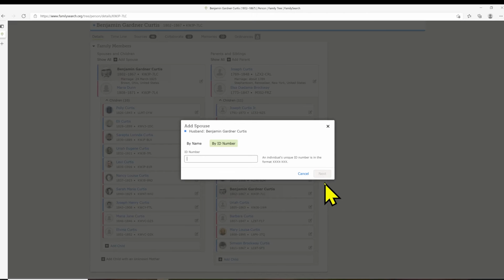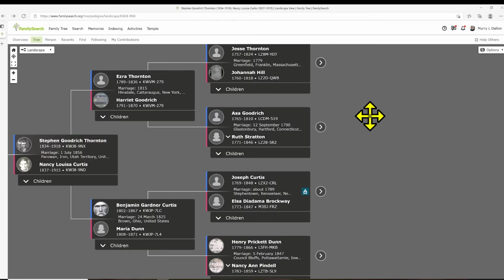and the spouse record will appear. If this is the correct record, go ahead and click on Add Match, and this spouse is now added to this record on your family tree. Next, I want to show you how to add a child to a family.